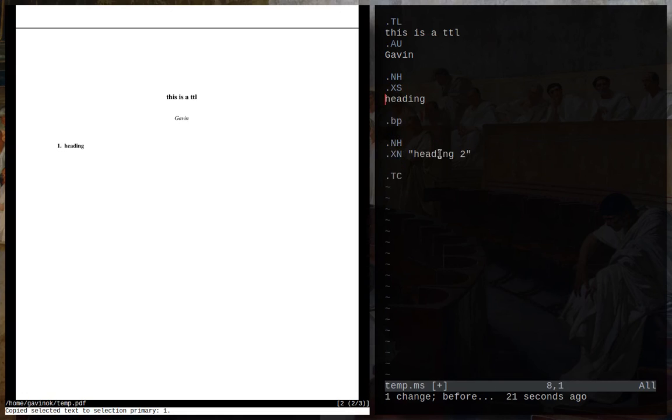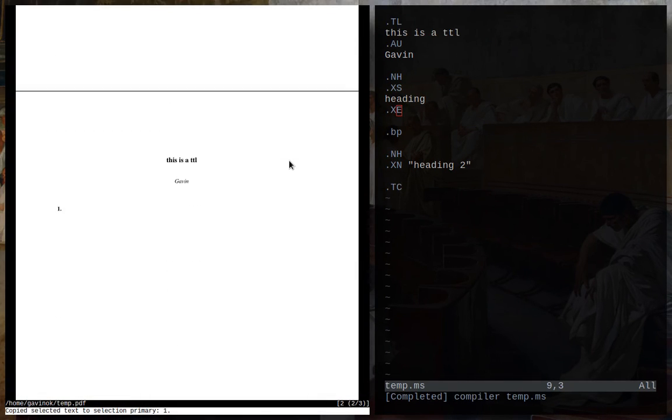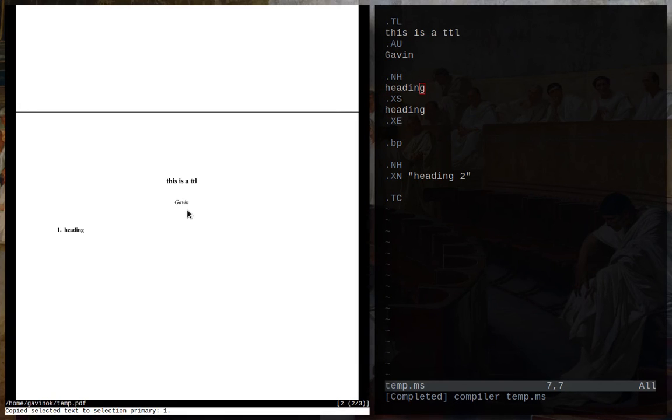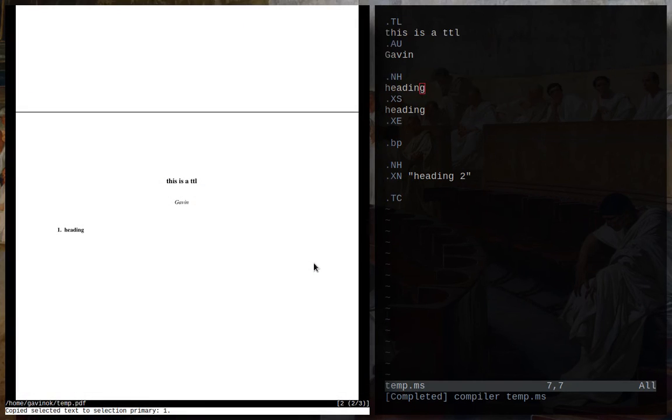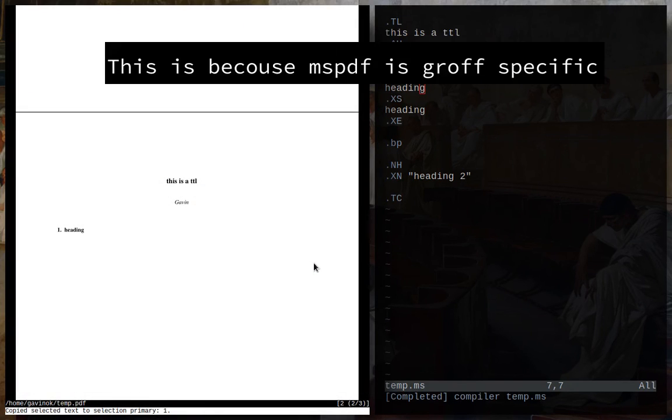So, you can still use .XS and .XE for creating your table of contents, but you still would have to add your headings. I highly recommend that you guys use the .MSPDF macros. They're very useful for creating the table of contents like this, but if you guys are using just a different version of troff, then I would use the MS macros and create the table of contents like I mentioned here.